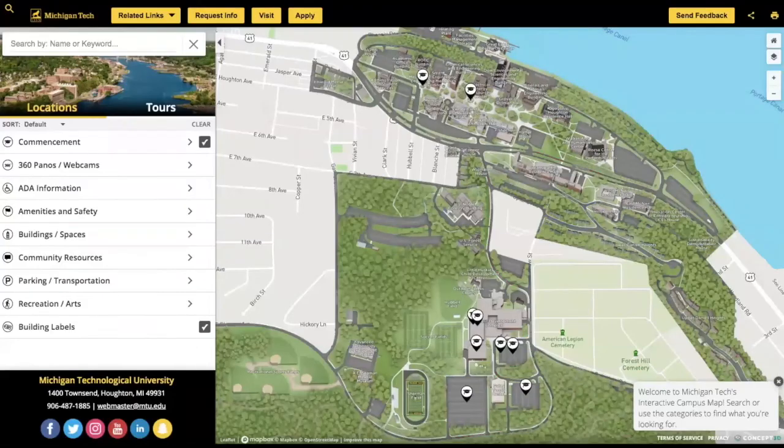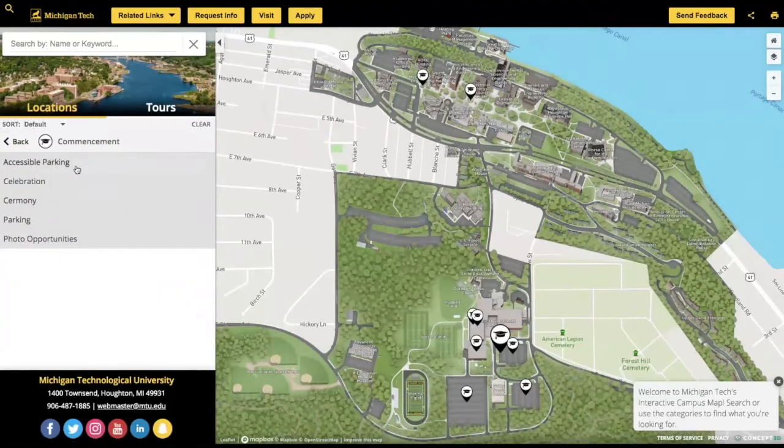So moving on to another piece, commencement day, same thing. Open up the category: accessible parking. Here's the celebration. Here's the ceremony. Here's some more parking, and here's a spot for photo opportunities. Beautiful stuff, informative, and you know what? It's going to stop the questions on campus too. So you can have this link on posters, whatever the case may be, however you want to utilize it.